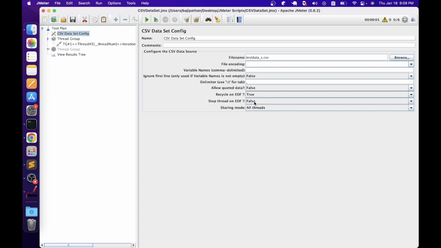And then the next option, stop thread on EOF. Again, here we need to tell JMeter whether to stop the thread once it reaches the end of the file or not. By default, it is set to false. That means JMeter will not stop that thread even if it reaches the end of the file. And then finally, we have sharing mode with different options like all threads, current thread group, current thread.